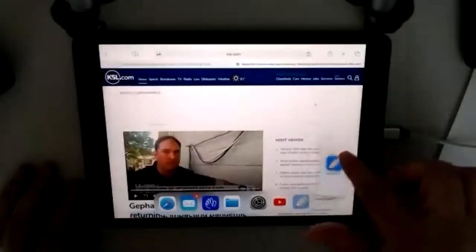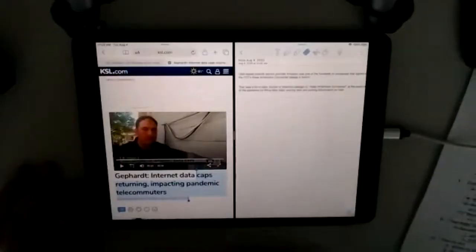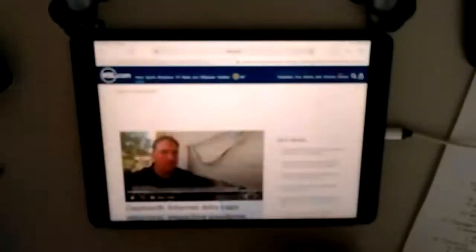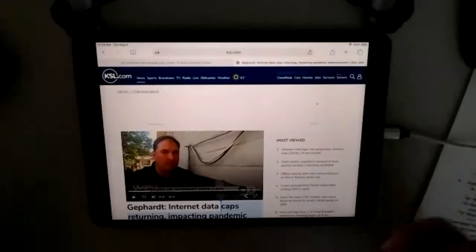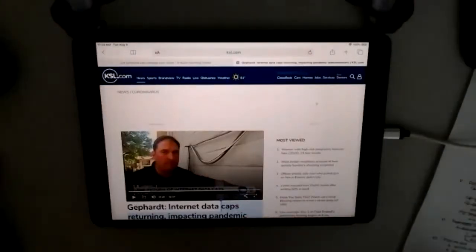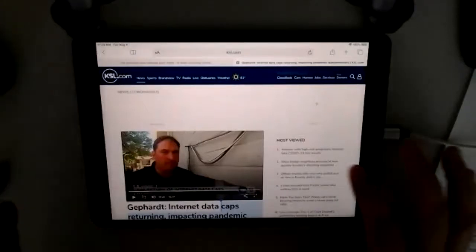Click and move. You say you got it. That actually makes me feel bad. It took me forever to learn that one. So that's super handy. Now I'm going to show you one other thing.